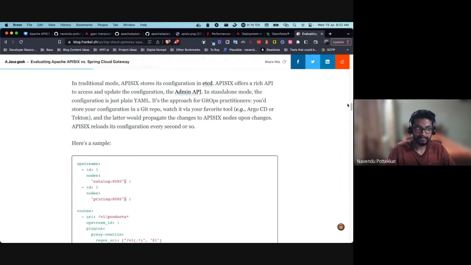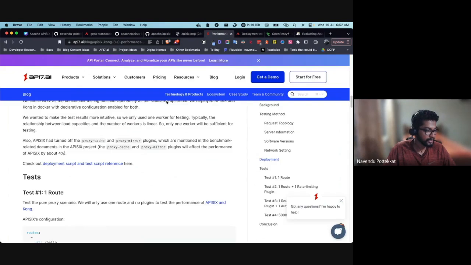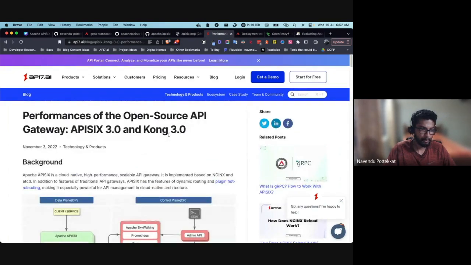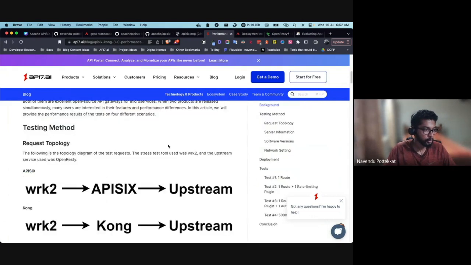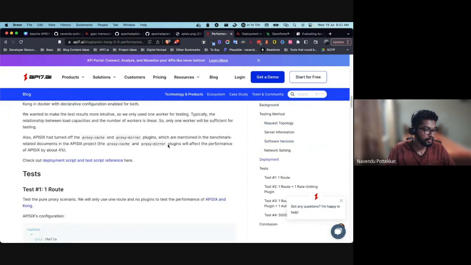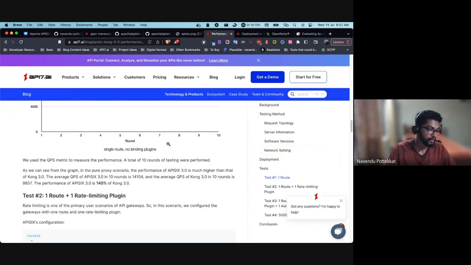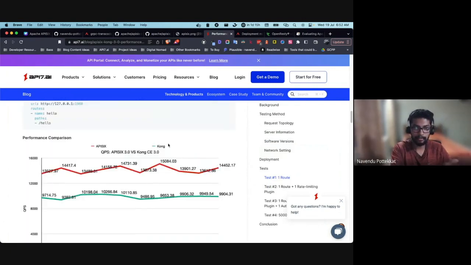That's so true. So we have this performance benchmark with APISIX and Kong. You can check that out, and you can actually run these tests yourself. The repository is public, and maybe you can test this on your own infrastructure.